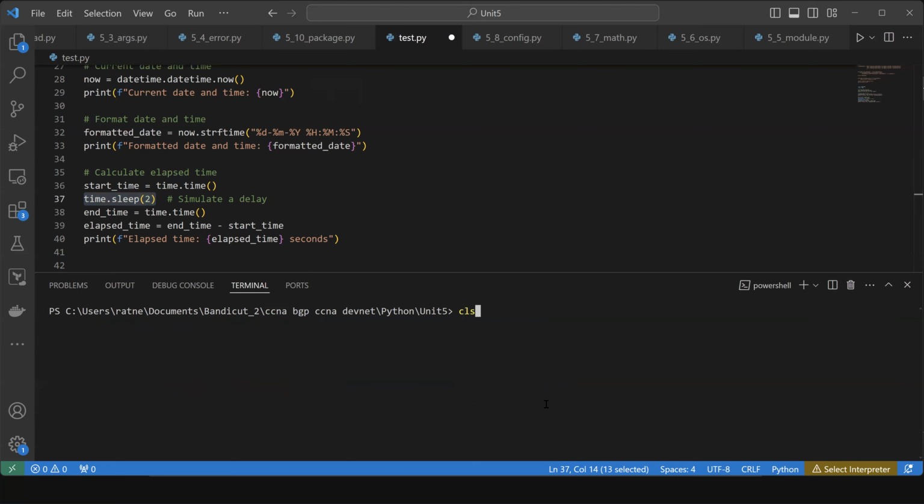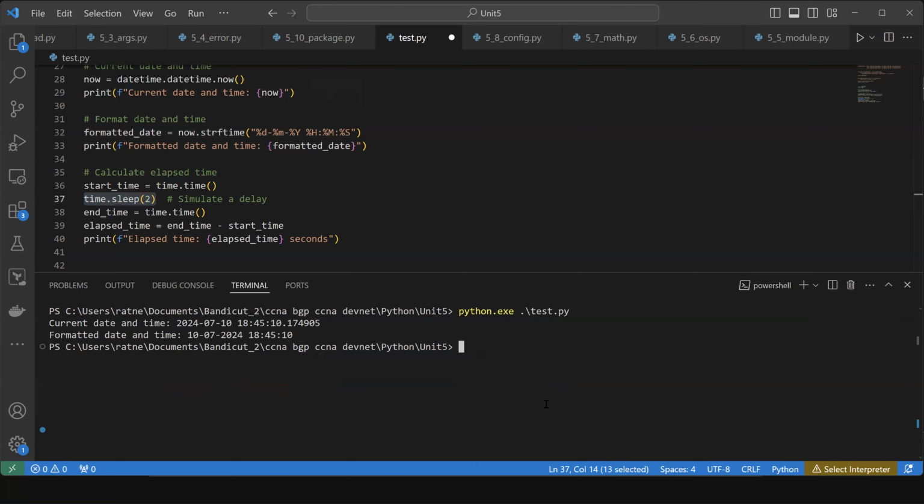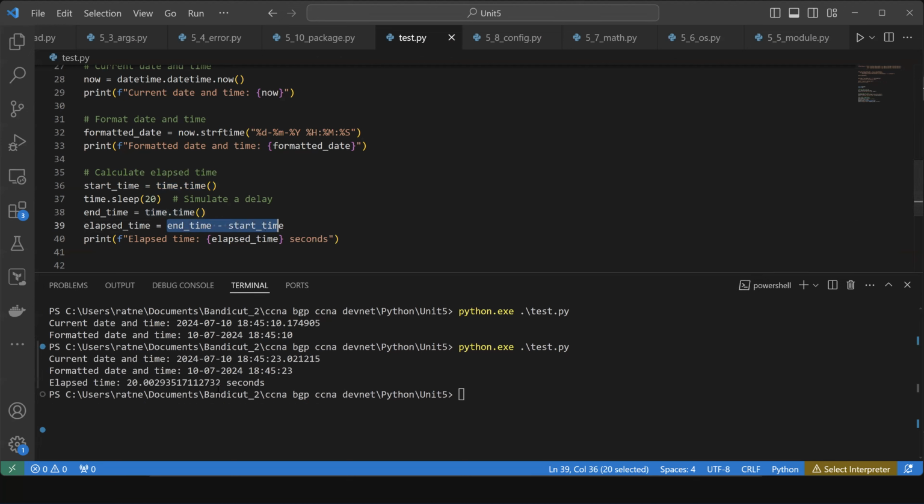So if you go and run this, now you'll see the delay. Let me increase this. I can see it is waiting here. Now we are waiting. Why? Because I have put a delay of 20 seconds. So we have this output, and now start time equals time, end time is after 20 seconds. And then it will tell you the elapsed time. So now you can see the elapsed time is what? 20 seconds.